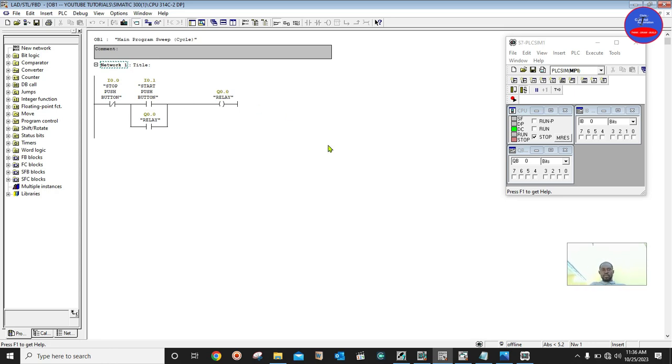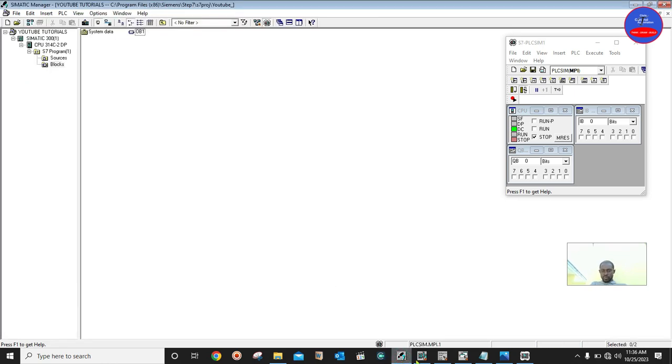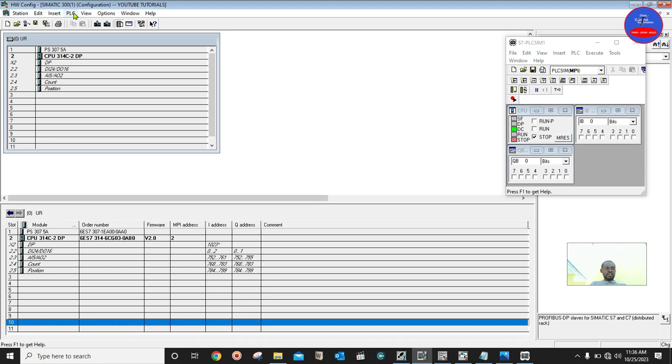Now what you're going to do is go to Siemens. Let's come here first. Save and compile, right? And then you come to this arrow and download this to the PLCSim.